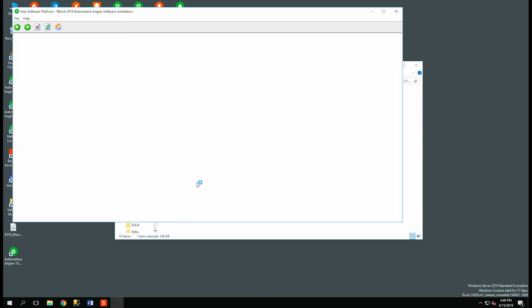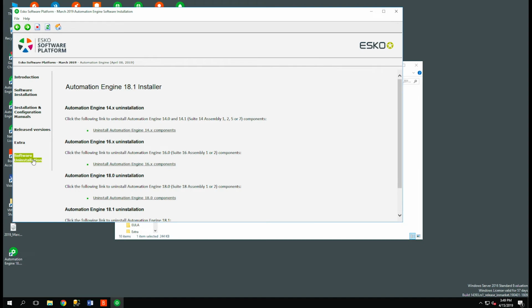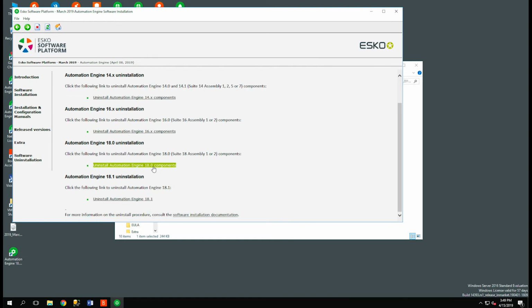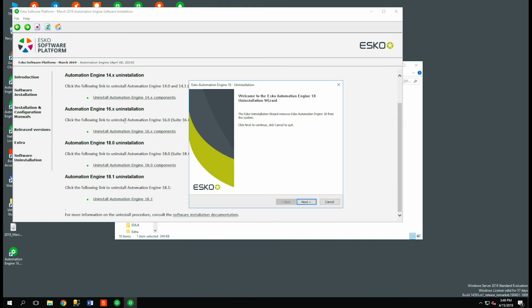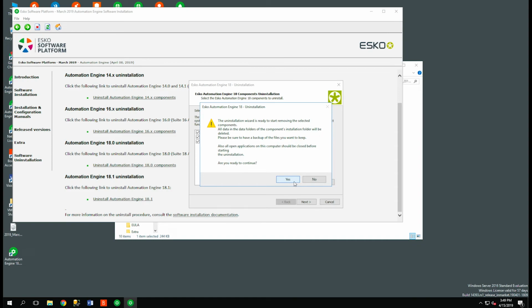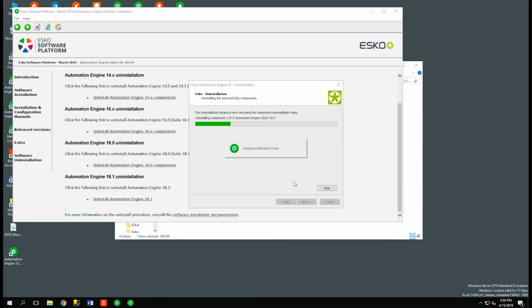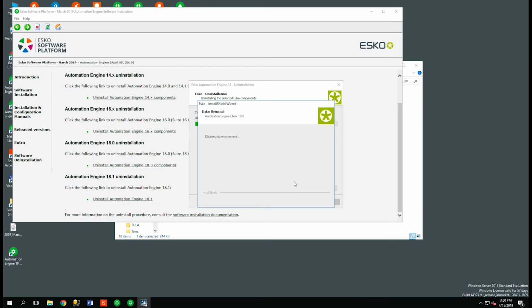And what I want to do is uninstall some previous versions of my Automation Engine just to clean up my system. So I know I have a version 18.0 installed. If you had a previous 16 or 14, you could use these uninstallers as well. This is just going to go through and remove any previous unused components. This will free up some disk space on my system, as well as ensure that I don't have any loose files hanging around.